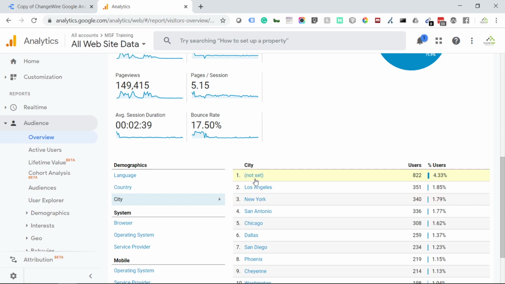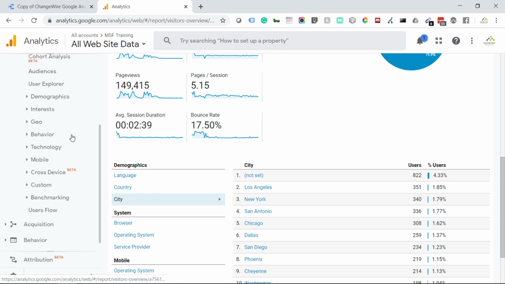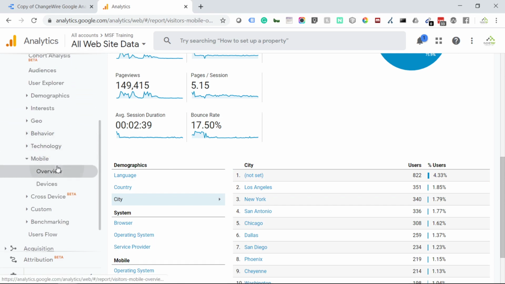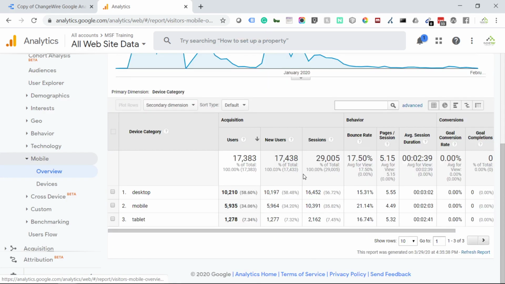Not set. This is a technical term used by Google Analytics for anything it cannot pull the info for. So for 822 users, Google Analytics could not get the city for that user, so they just put not set. This is something you get familiar with because not only in the city but in a lot of other metrics, if they can't pull it, they will put not set. So I go through the overview of the users, mobile, which is just the devices, to see who's mostly from desktop, mobile, stuff like that.